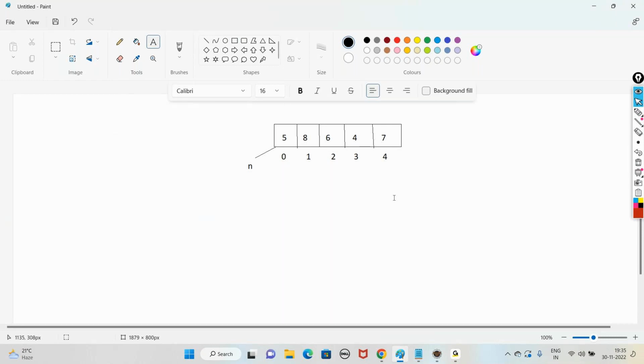In this array, do you have an element 9? No. So it should display what message? Not found. That's the task here. So checking whether an element is present in the array or not, that is the task here. That's the meaning of search operation.